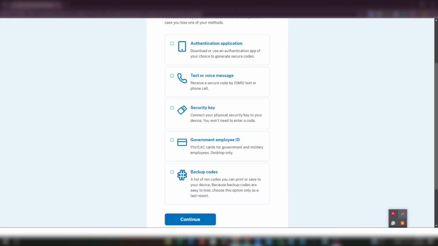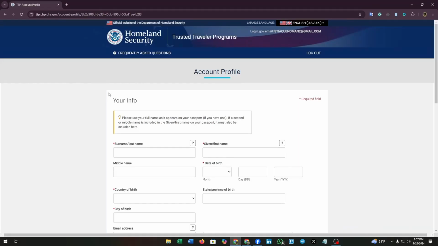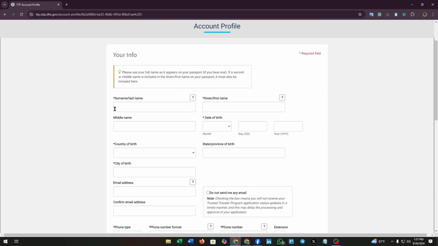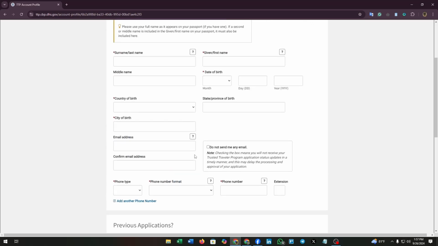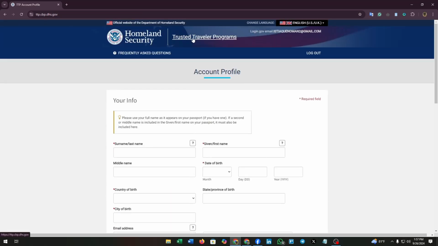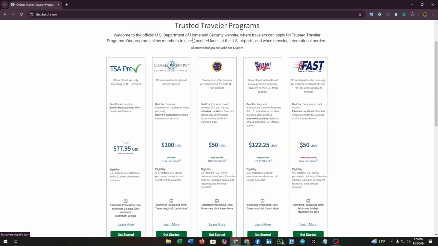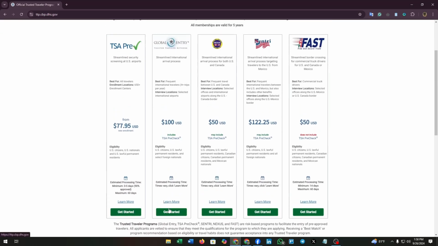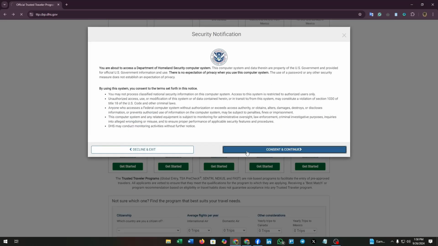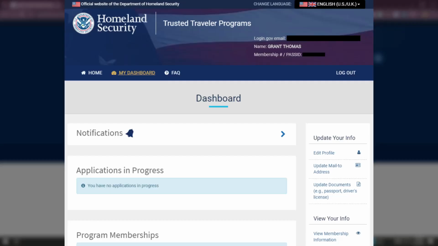Later, choose one of these options for authentication. It will help you to keep your account safe. As you can see, a form has opened. You need to enter all of your personal details required in these fields. For tutorial purposes, I am skipping this step. Now you need to click on the Get Started button of the Global Entry option. Now continue with your Global Entry application.